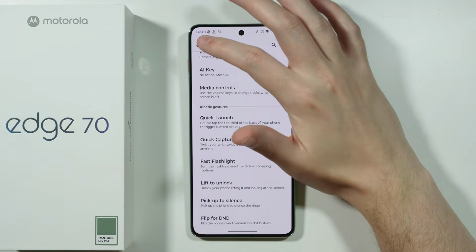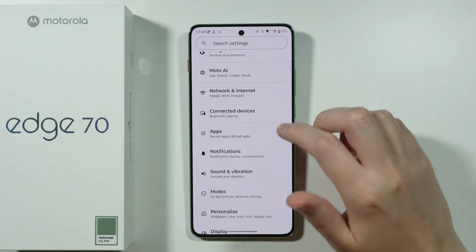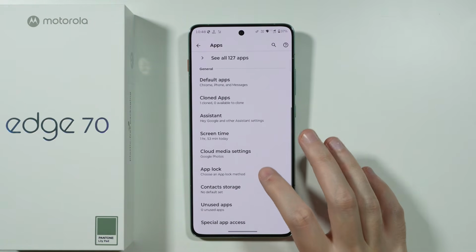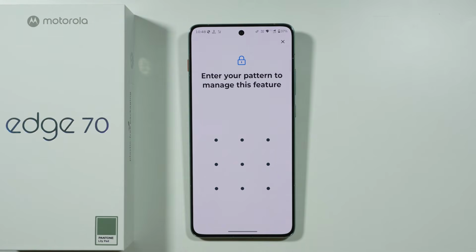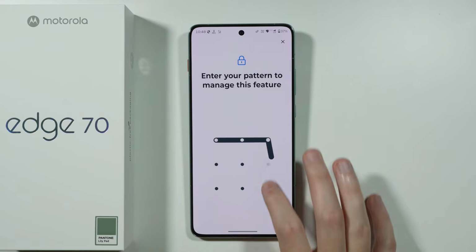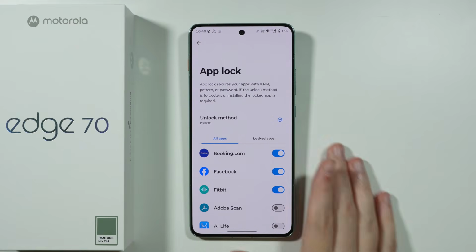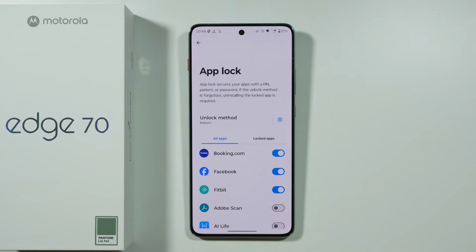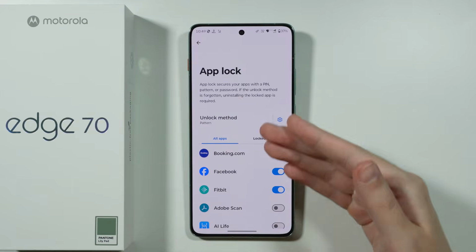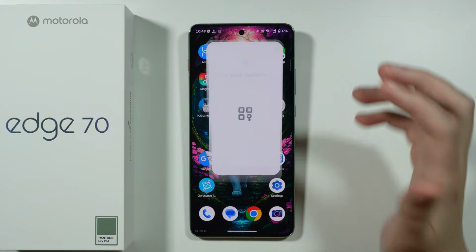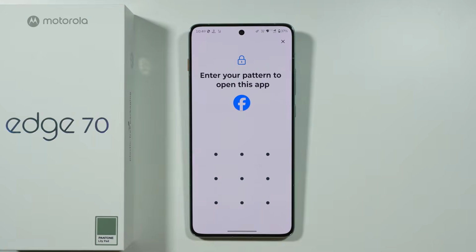So after that, we're gonna go back to settings once again, and this time we're gonna open apps. And over here in apps, you should be able to find the app lock, which is of course a convenient way to protect our apps if you don't want them to be easy to access. Essentially, if you enable the app lock, once you create the password, then of course you will need to enter the password when trying to open these locked apps.